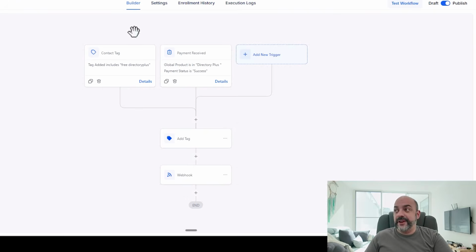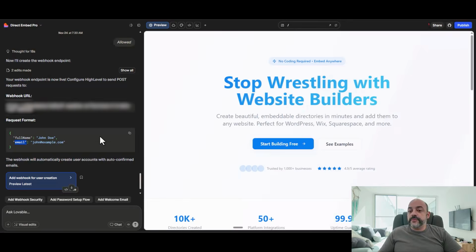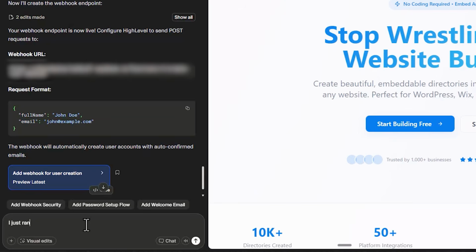But now we have to test it, right? So I'm going to go back and I'm going to do a test workflow. I'm going to do Nuno. I'm in here somewhere under my test account. Beautiful. And I'm going to run a test. Okay. Now I just ran a test. Please validate that you received the information.